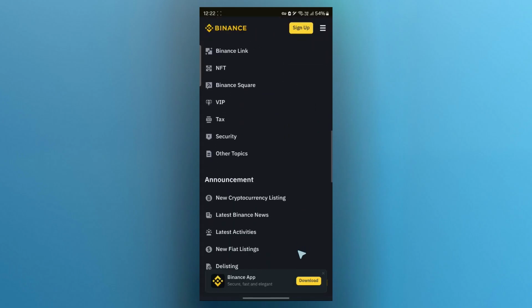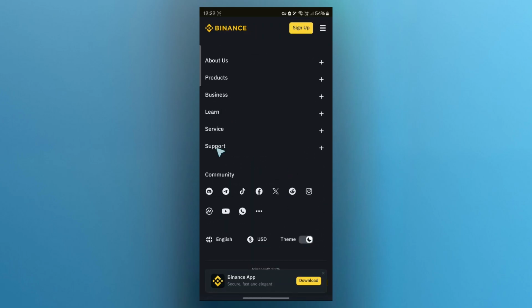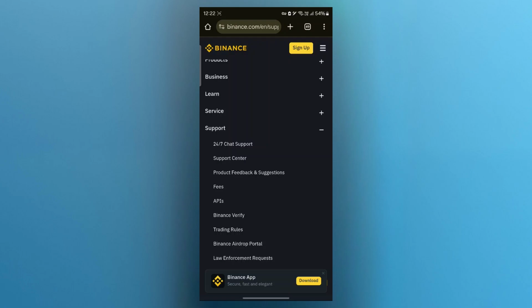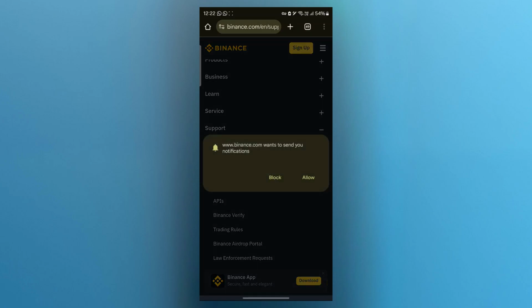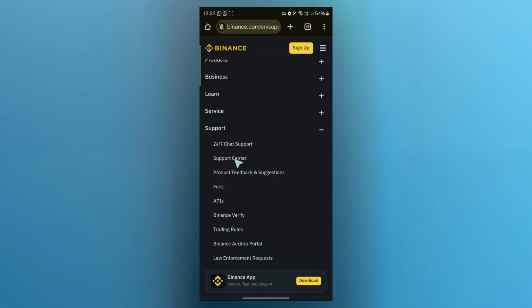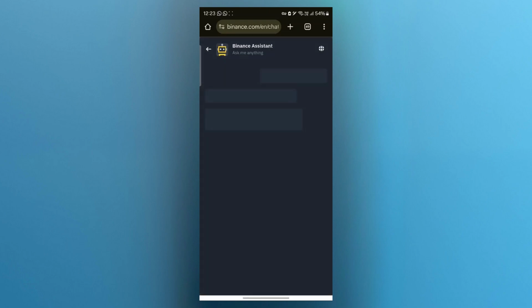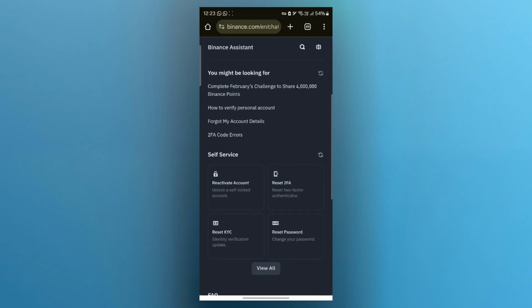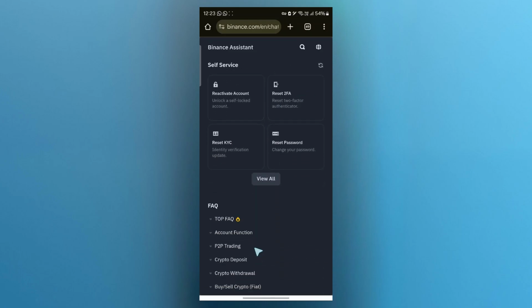Here you can scroll down at the bottom and click on the support option, that is this plus icon after support. Now it will show up some support options like 24/7 chat support, support center, product feedback, fees and different options. So we'll click on 24/7 chat support. Now this is going to show you Binance Assistant where you can easily ask them questions. So you can choose what kind of support you want on this page, but we want to chat.